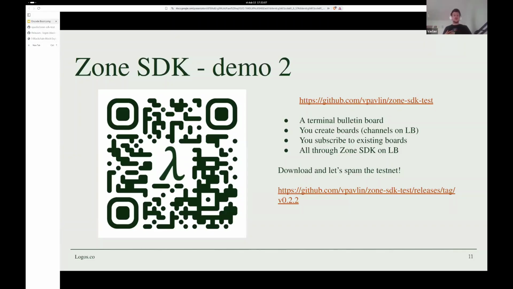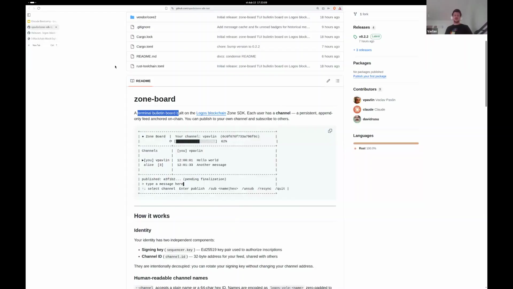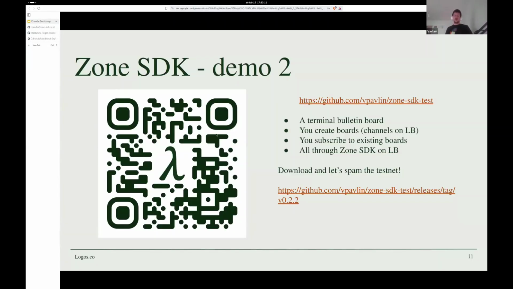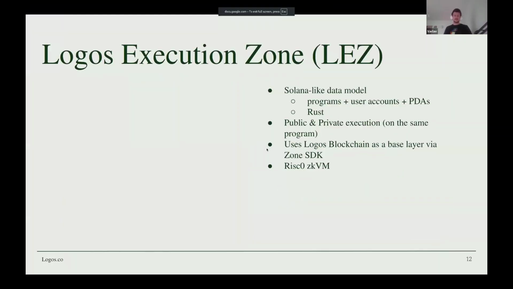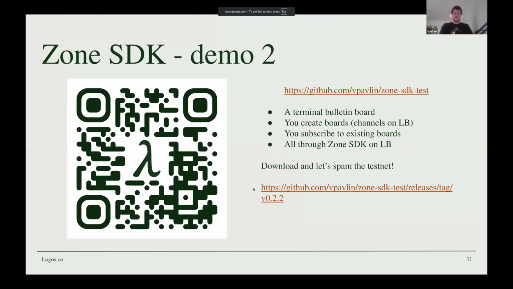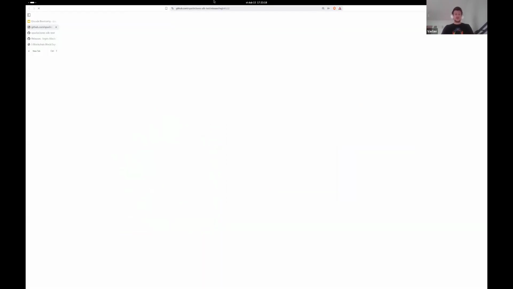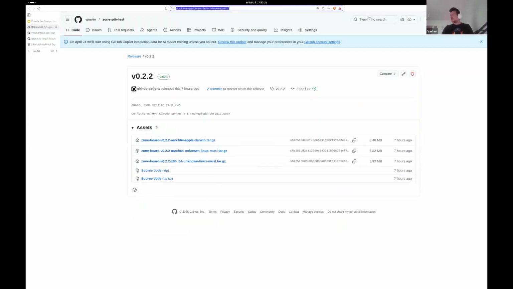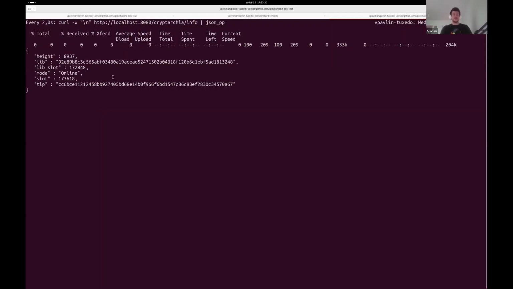You can either build it from scratch, which will take a while, or you can go to this URL. I'm going to paste it in the chat, unless someone already did. James, thank you. And you can just download a pre-built binary. If you want to play and you have a node running, you can see my node is still running. It's on block 8938, it just changed, and it's online. So I can now use it, and I want to use it.